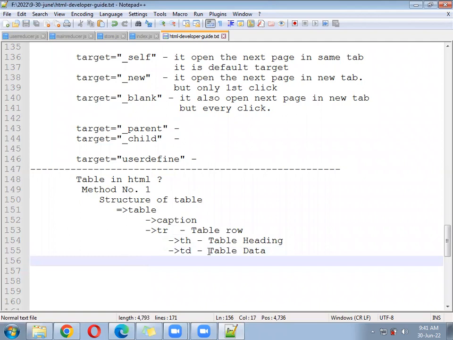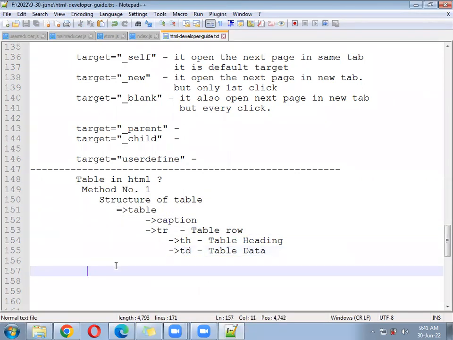Okay, so to complete the table, how many tags are required? One is called table, second one is caption, tr, th and td. Only 5 tags are required to create a table.